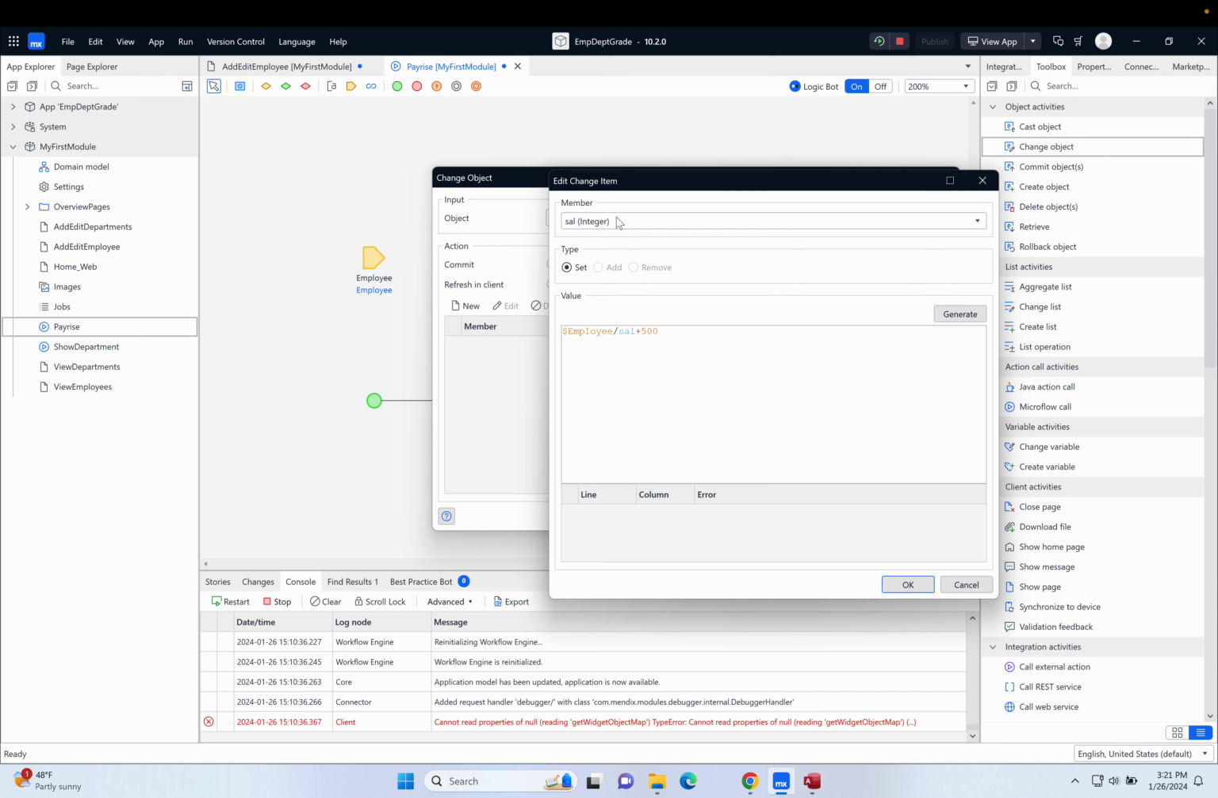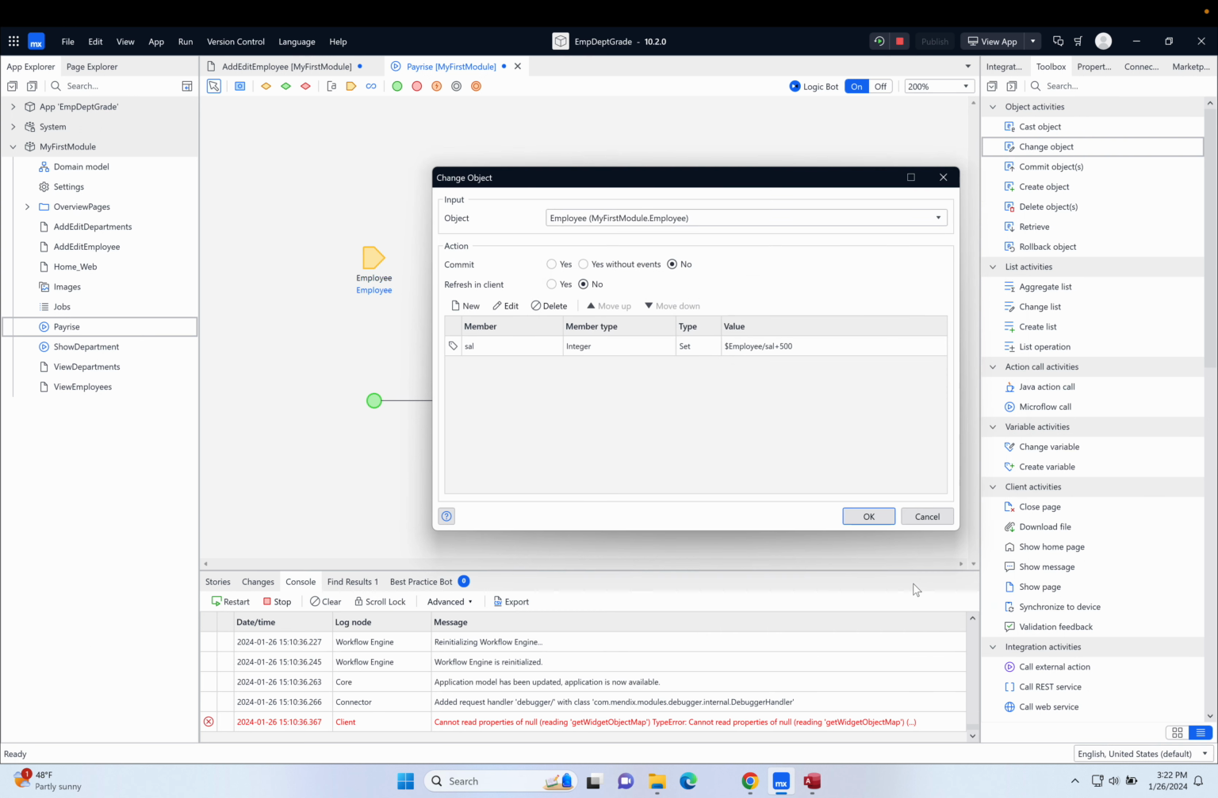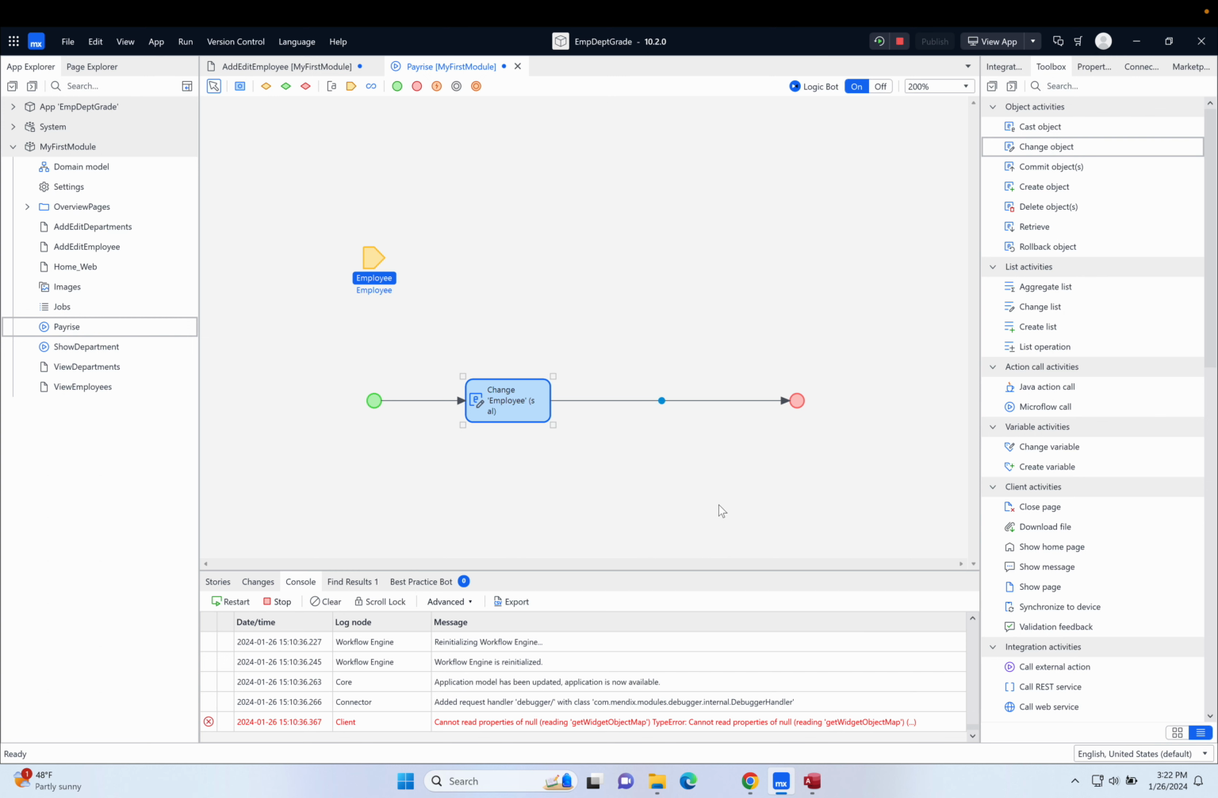So salary, the member that I picked up here, the salary member, that Sal, is going to take a new value, and the new value it's going to take is the current Sal plus 500. In other words, we're adding 500 onto the value of salary. So I'm going to click OK. Now I'm going to leave those values up there for the moment, and let's try it out.